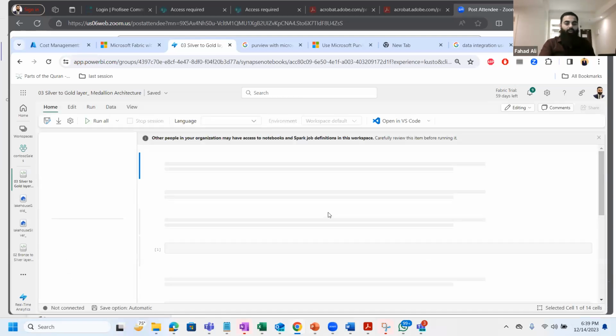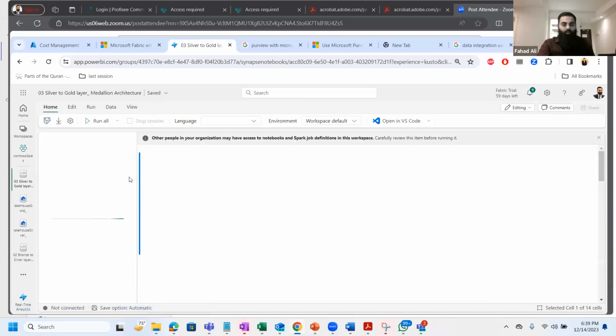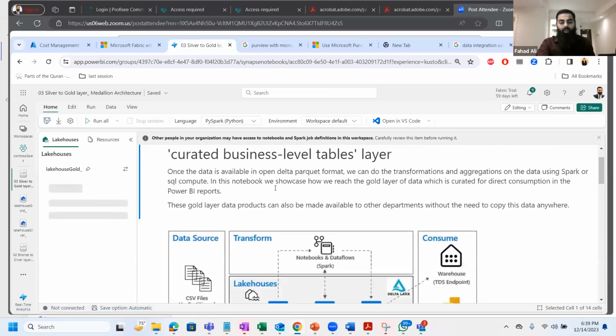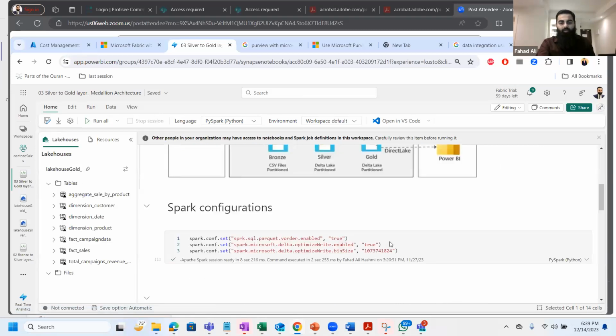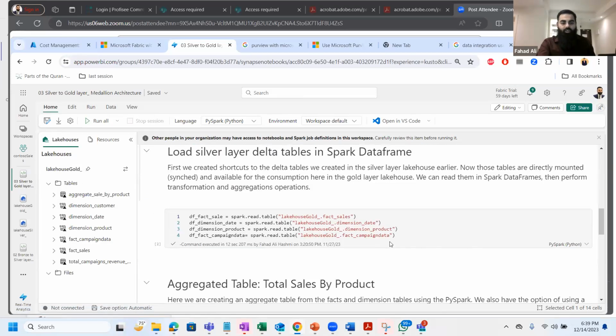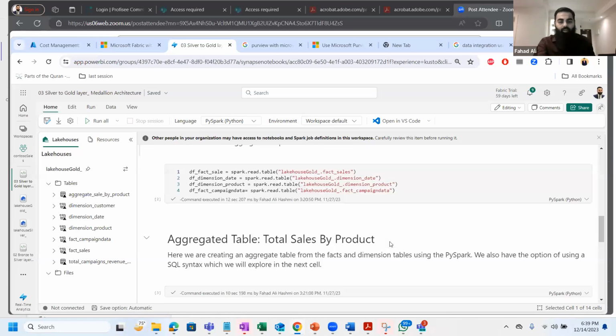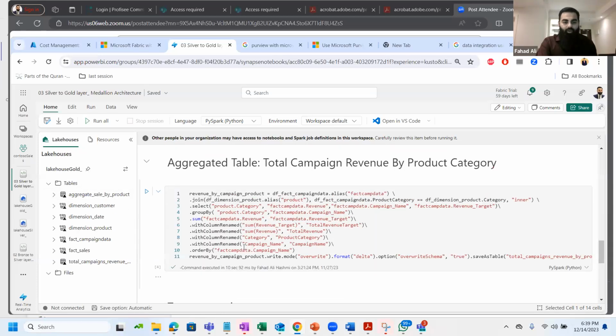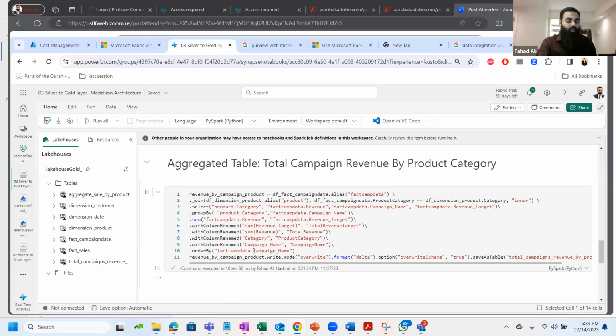Again, the notebooks will definitely come into play. We see that we're transforming data. The cleanse and conform data is the same medallion architecture that we're using over here, setting the configuration and loading the silver layer delta tables into a Spark data frame, and then getting the aggregates made over here as well. The aggregate table total sales by product has been created over here, and you can see that it's reflected in the Lakehouse Gold where it's ready to be used. And similarly, there are other aggregate tables created over here as well.